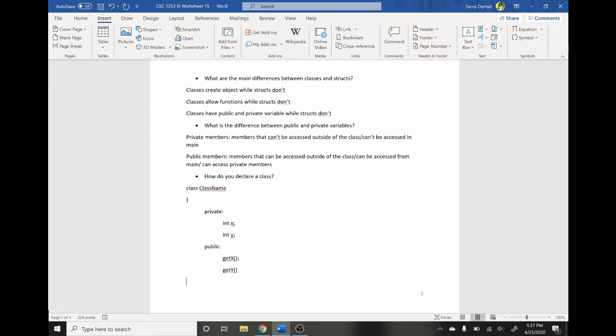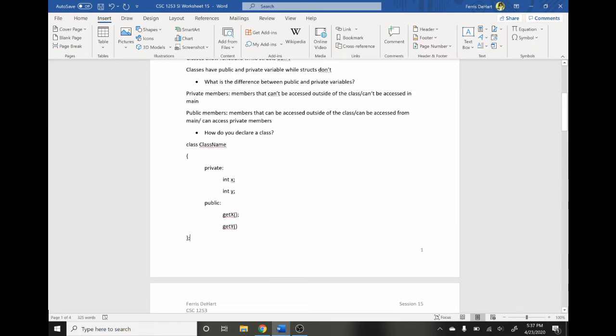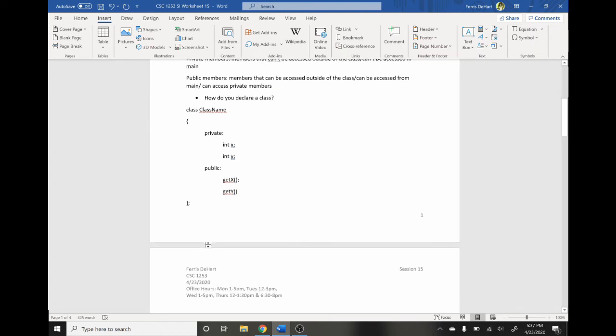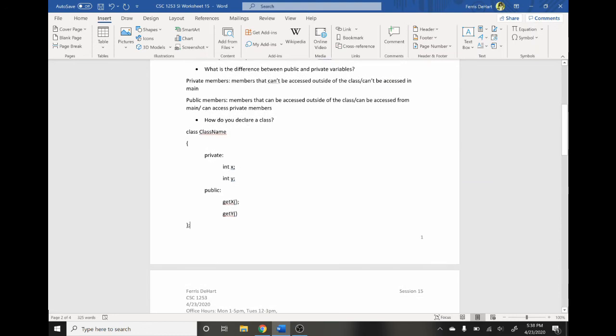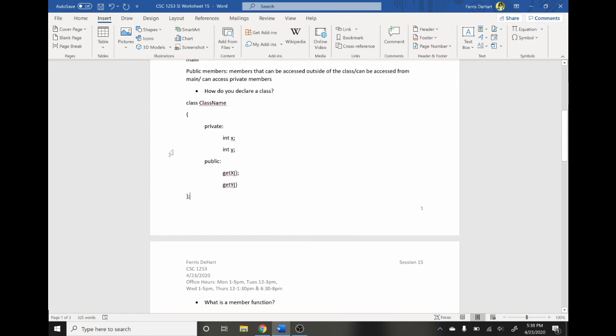Okay, and then we have a closing bracket, and just like a struct, we also have a semicolon after a class. So this is very important. Classes also have semicolons after the closing brackets, just like structures. Okay, but that's how you declare a class: class, the class name, then any private variables and public variables, and then closing semicolon. And this is also done outside of main.